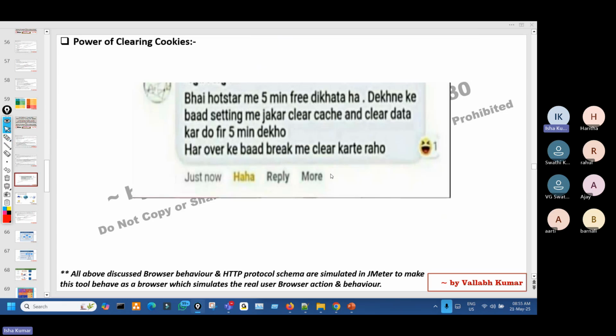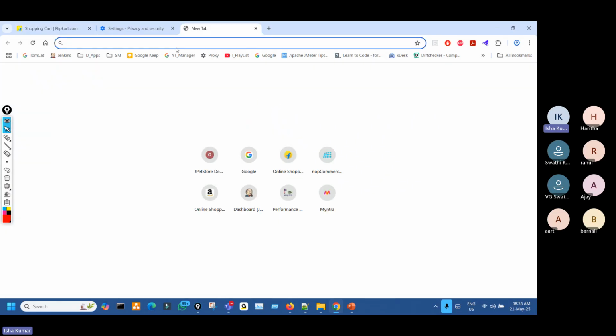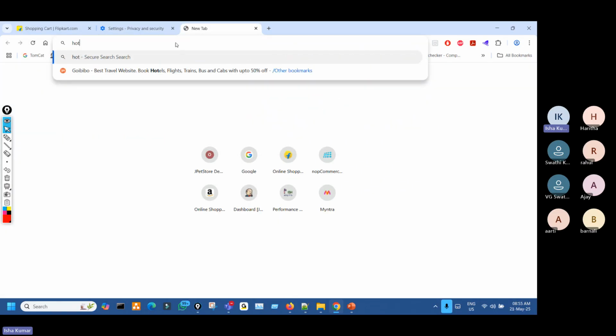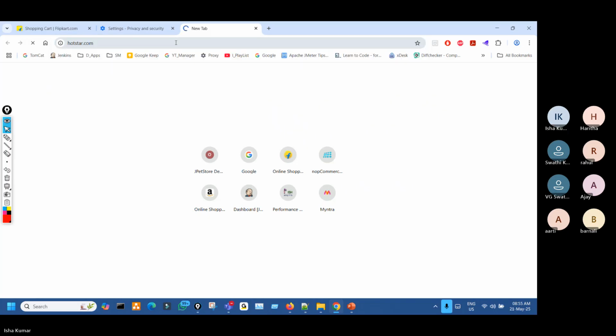Because of this loophole, now, I'm showing you whether this really works or not, how powerful this cookie is. Because of this loophole, if you go to Hotstar now, it's still 5 minutes free, but it has implemented an OTP-based 5 minutes.